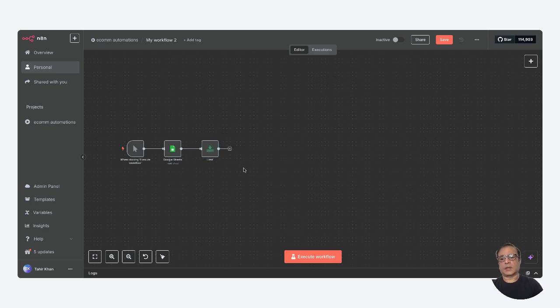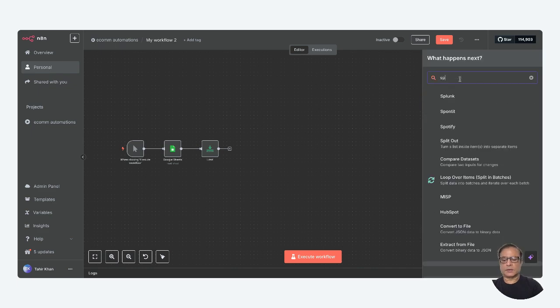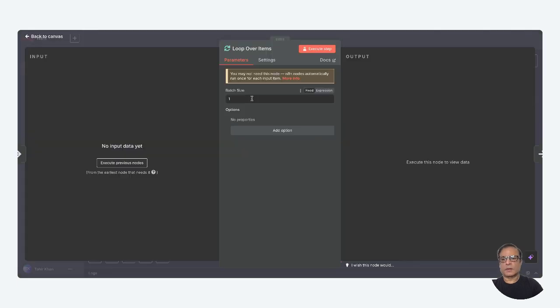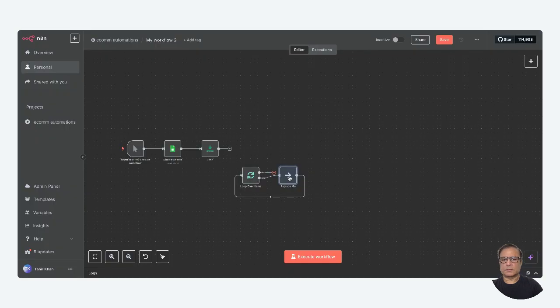All right, next thing I want to do is split up the batch into 10 rows that we send to GPT. And what we need to do is use a split batch here. Like I suggested, don't use anything more than 10 rows. So what we'll do is input this here and loop over. We will be deleting this node.